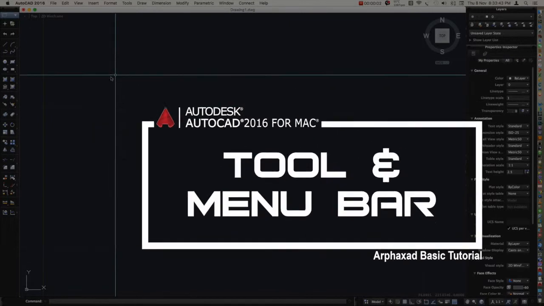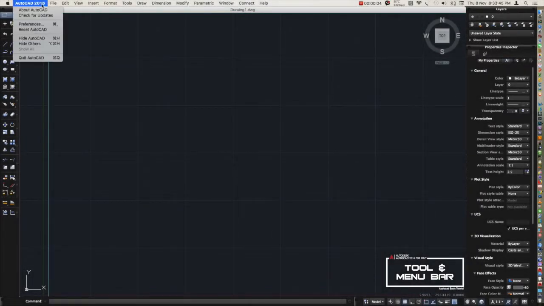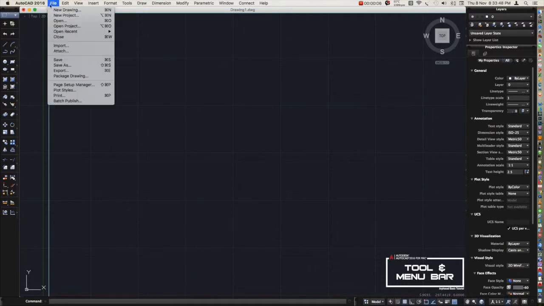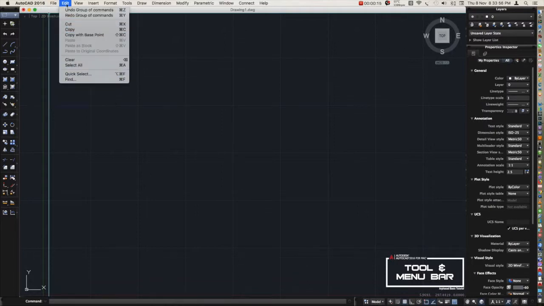Discuss the tool and menu bar here in AutoCAD. All of this, as you can see here, these are the menu bar here. I'm just hovering in it to see what's inside. You don't need to memorize all of this.